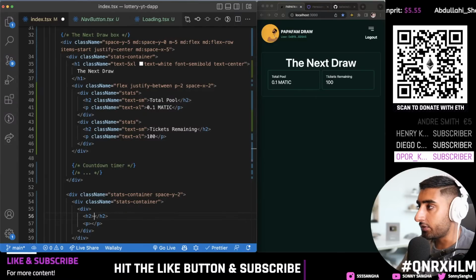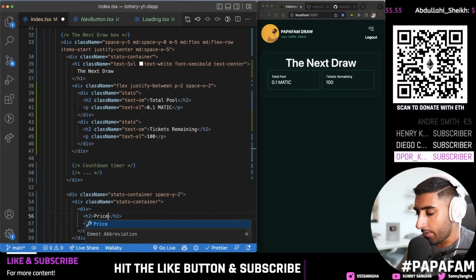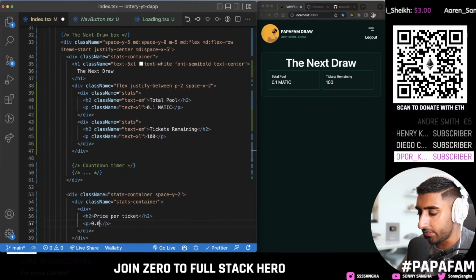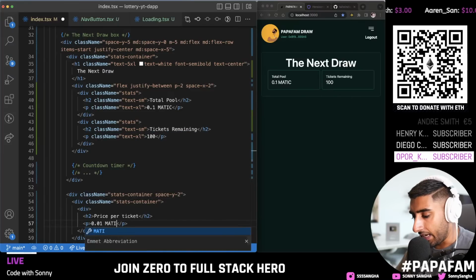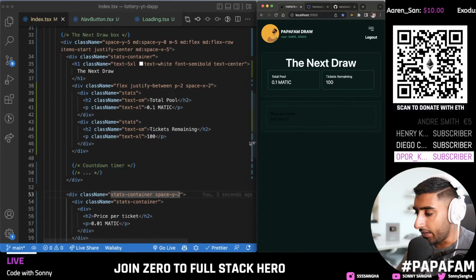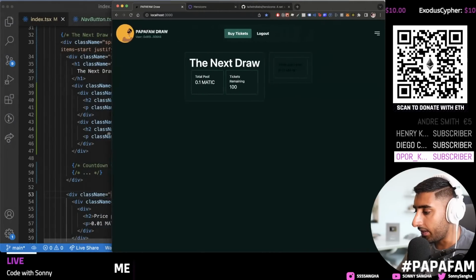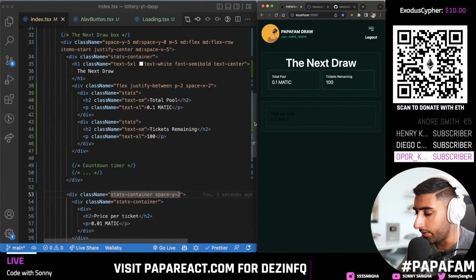Okay, now in the first h2 I'm going to have a price per ticket. In the second p tag I'm going to have a price, basically. Imagine it's going to have a fixed number for now. I'll add this in, and we're going to actually put in our own number afterwards. Okay, but now you can see it stacks up, and then from the rules we gave earlier, it's going to do the following. So looking good so far.